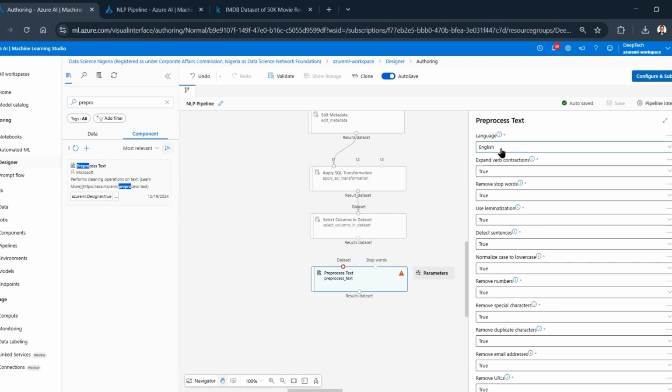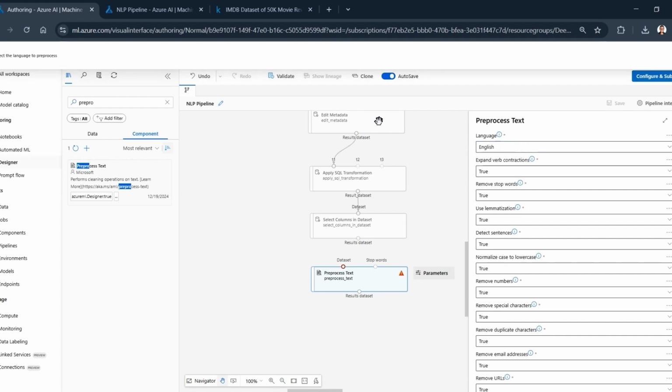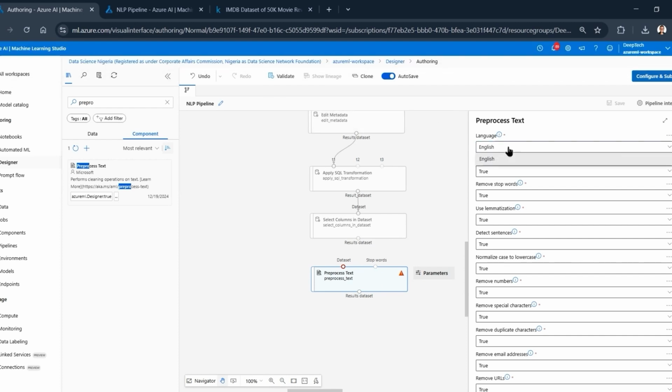The first thing you get to do is to select a language. What language is that text in? Here, select the language to be processed. Currently, Azure ML is capable of handling English text. Then, do you want to expand verb contractions? This converts contractions like don't to do not, I'm to I am, okay, to their full form for better clarity and consistency.